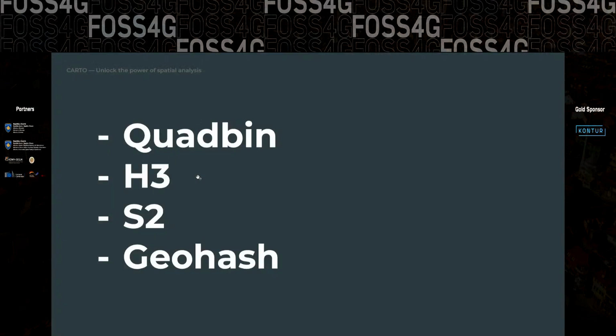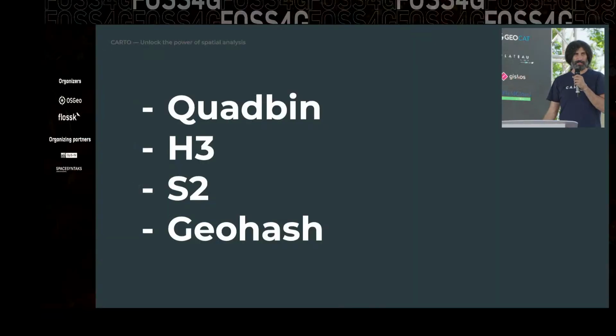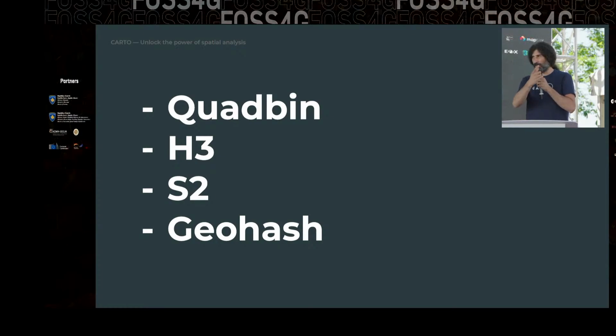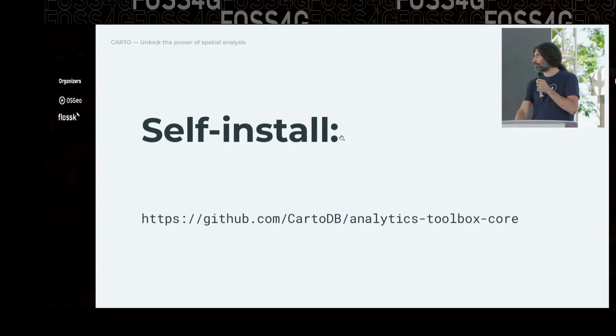Right? We have support for Quadbin, H3, S2, and Geohash. Most of the work that we actually do, the most powerful functions around spatial indices, are related to Quadbin and H3. And that's what we use for many of the things. If I mentioned these deck.gl demos that my colleagues did the other day, they heavily use this kind of thing, and as I say, underneath all that is the analysis performed by the analytics toolbox, right?